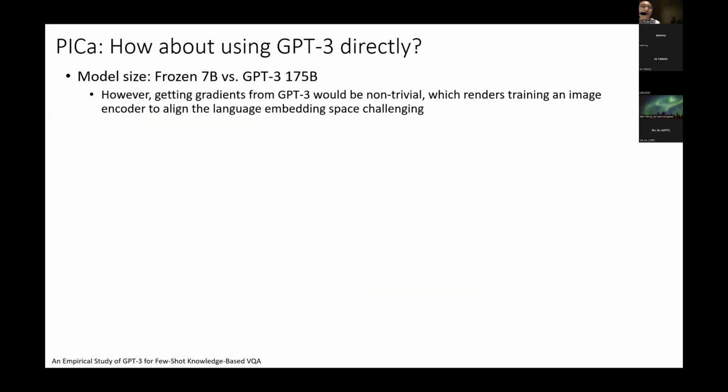One idea people have developed is the PICa model, because the frozen language model only has 7 billion parameters, but GPT-3 has more than 175 billion, which is a much larger scale. However, getting gradients from such a big model could be very non-trivial, which makes training an image encoder to align with the language embedding space very challenging.